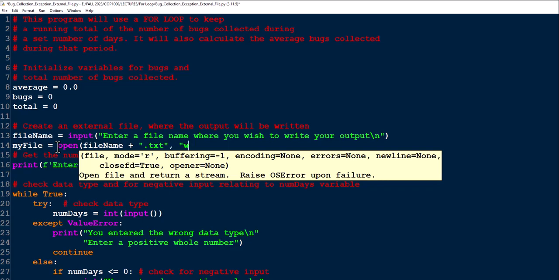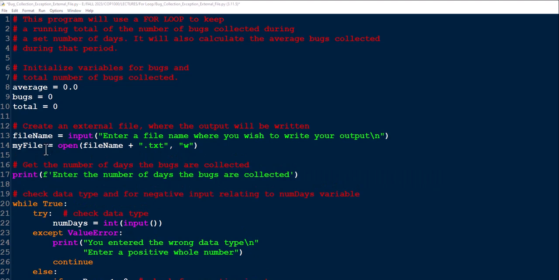This file is going to be for writing only. So the W is a mode for writing. If I use R, that means read. If I use A, that means append or add on. This is an arbitrary name that I'm using called my file equals open file name. And whatever that file name is, once we're finished, it's going to have the .txt appended at the end. And it is going to be a file that is going to be open for writing. The W represents the writing mode.